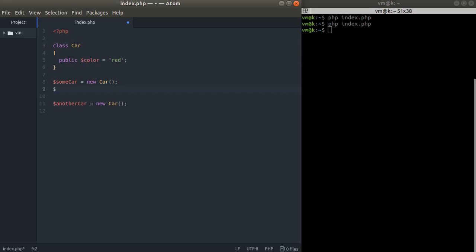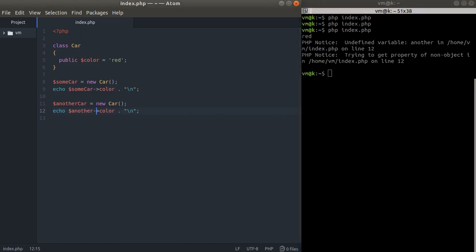So we can access it from any other object. So like here, and let's just echo this. Let's just echo. Okay, and a little bit of space. Okay, let's just check that out. Oh, another car. Sorry, stupid mistake. Yeah, perfect. So okay, for now we have two objects, two cars, some car and another car, and they have a property of the color and the value red.